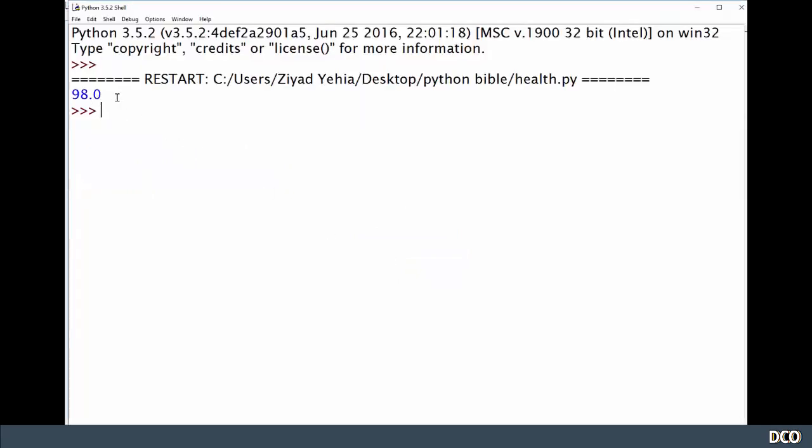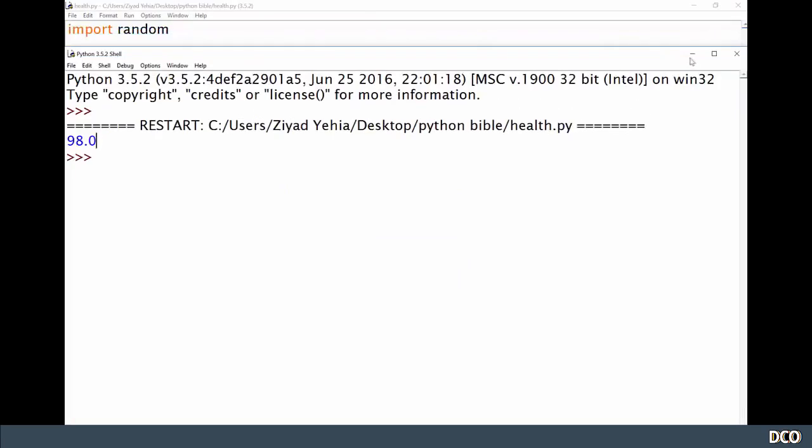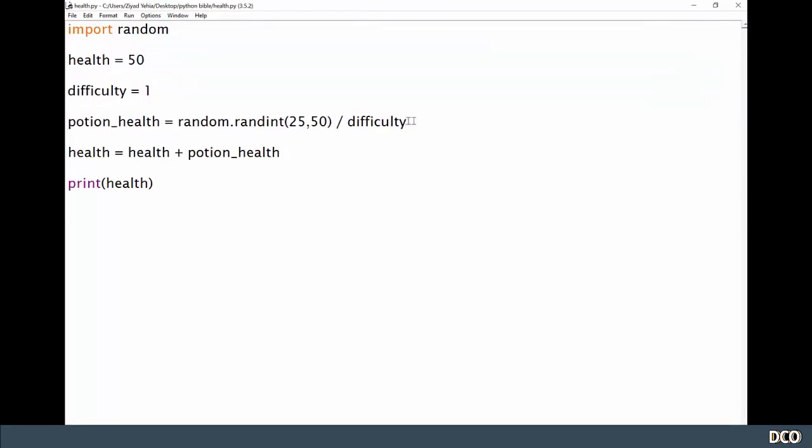So if I run this now, Python's going to tell me to save it, so I'll save. And we see we get 98.0. So that's pretty good, but now we have this decimal point that's popping up that we didn't have before. Now the reason is, it's because, do you remember a few lectures ago, I said that whenever you divide in Python 3, you get a float. And a float is different to an integer. Floats are decimal points, and integers are whole numbers.